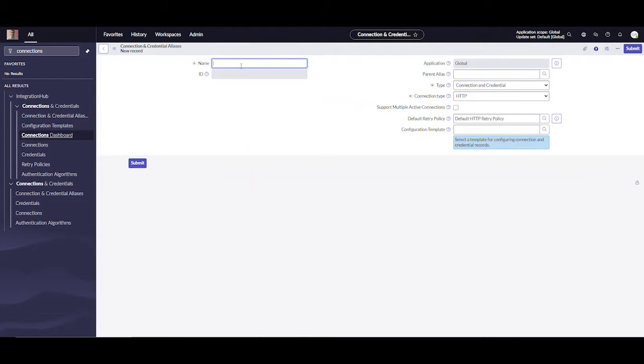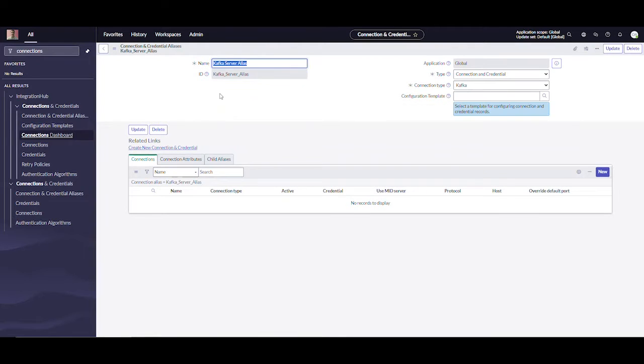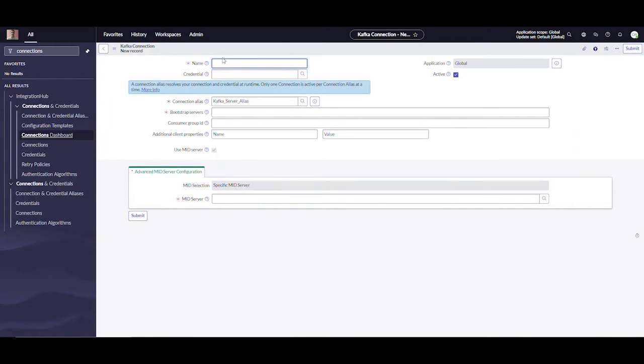Back at the instance, we can go to the connection and credential aliases, and we're going to create a new Kafka server alias. We're going to select the connection type as Kafka, and we're going to save the record. Next, we'll define the connection. We'll create a new Kafka connection. We'll name it Kafka Server connection.